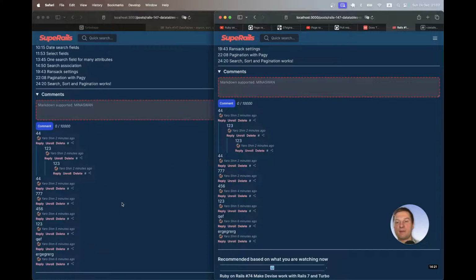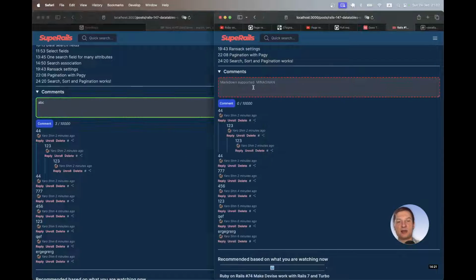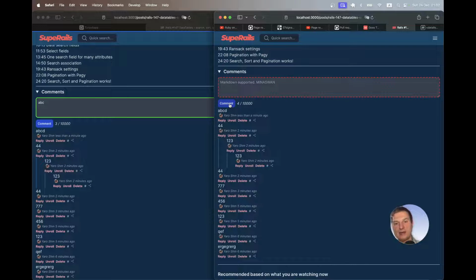I will maybe start typing something here, ABC. I will type something here like ABCD. I click on comment. Here you see the comment has been added on both pages, and here the user did not lose his typing that he had started previously.